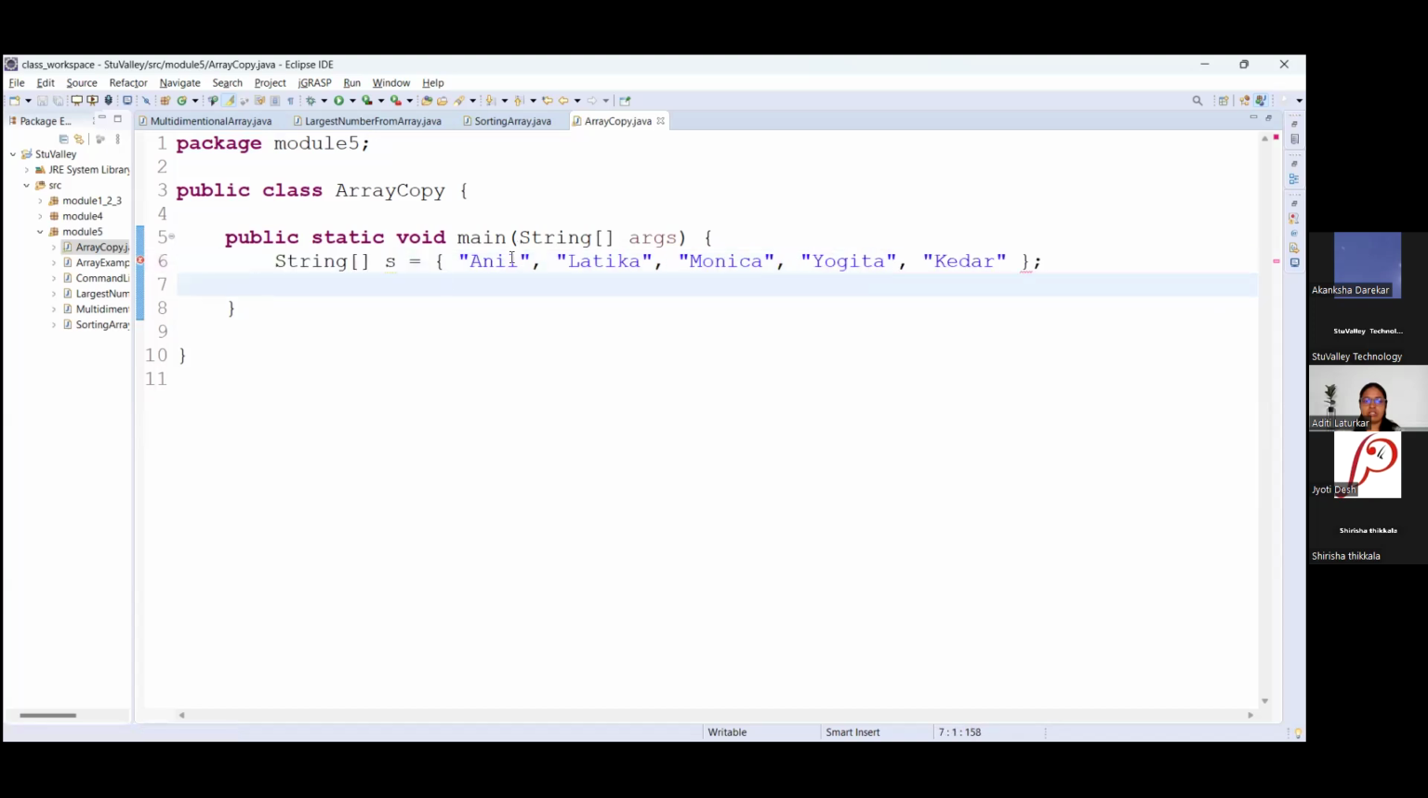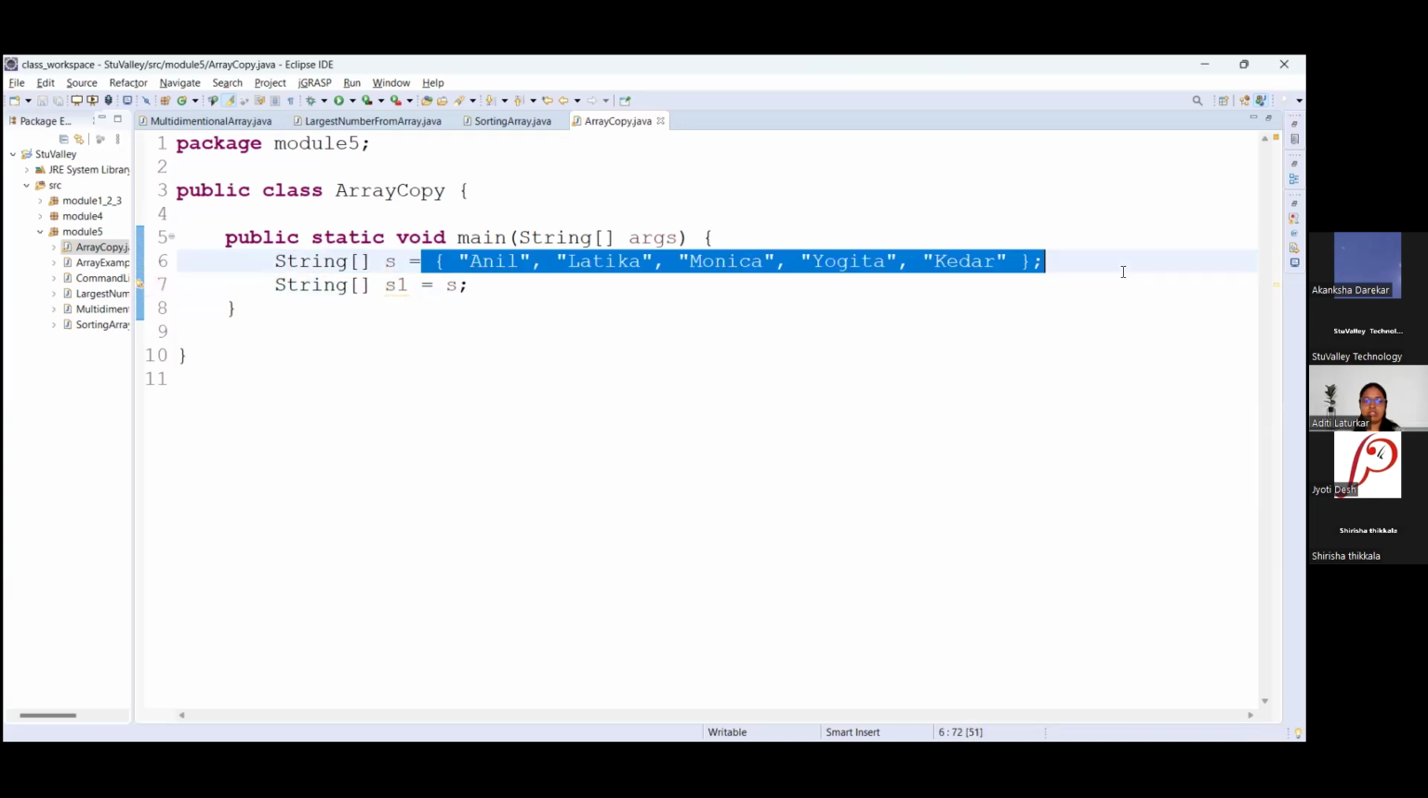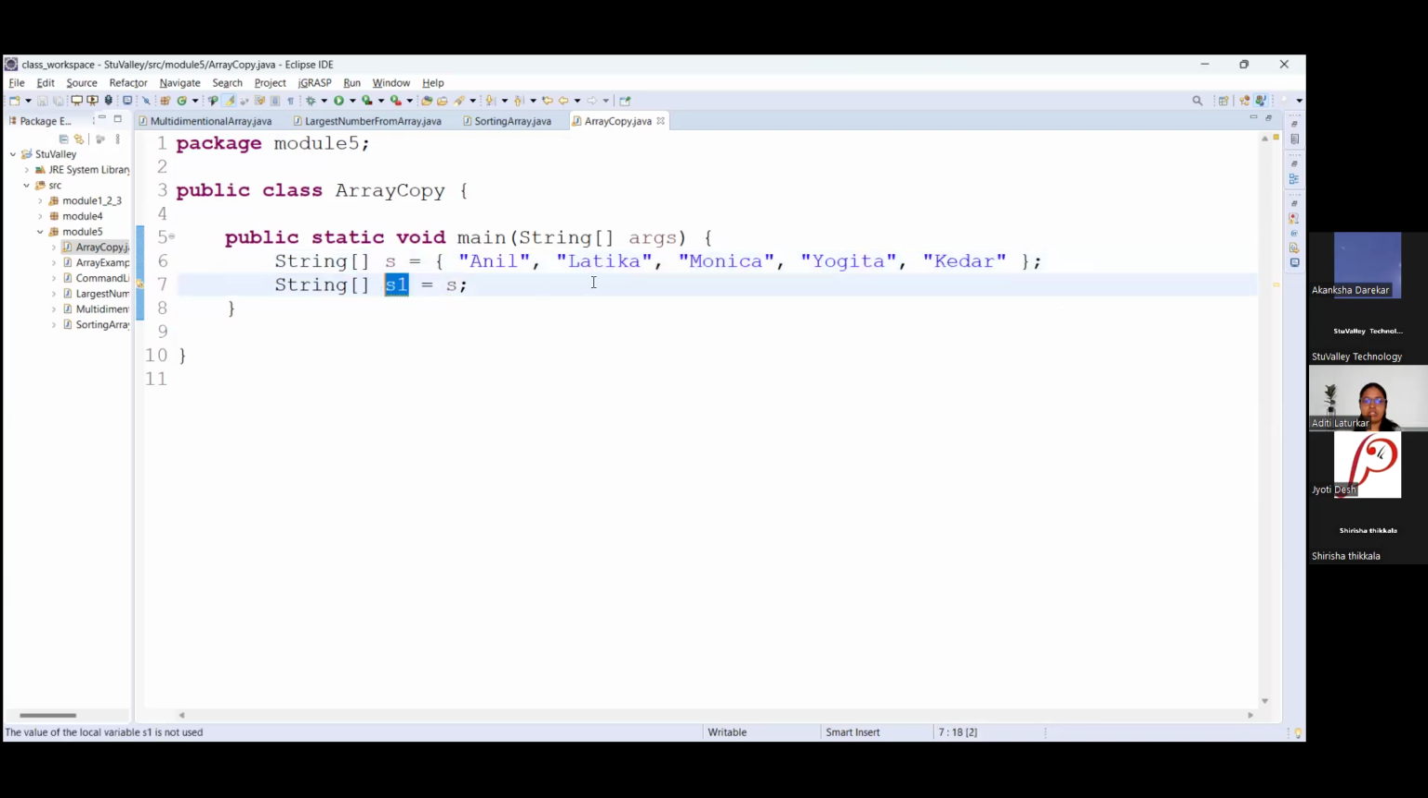Okay, so I have added 5 values, and we will be using this. All the values from this array should be copied into another array. So suppose that array is String s1. You can directly assign s also. So this will be copying of the data. It will copy all the data from s, which will be stored into s1.